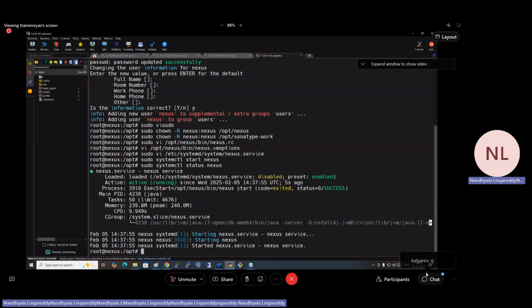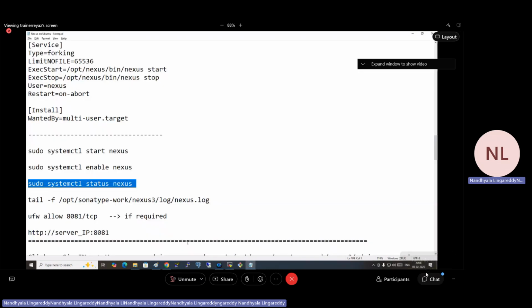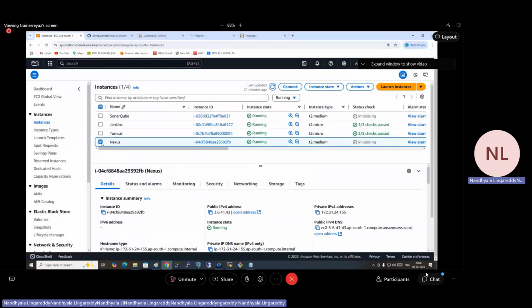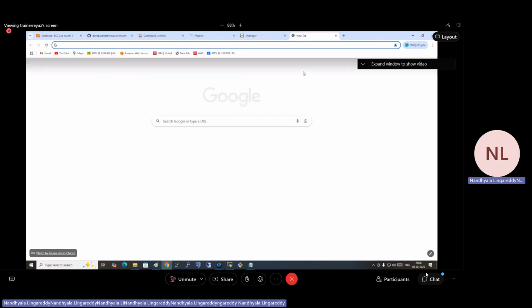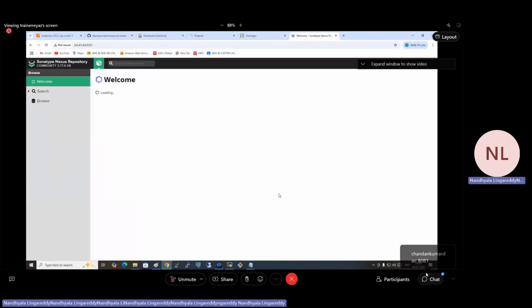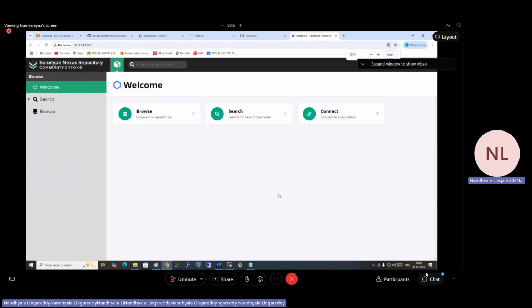So now how to open the file? Go here, Nexus, copy. Nexus is working on which port number? 8081. Okay. Is this clear? Everyone? Nice. Online clear, please.